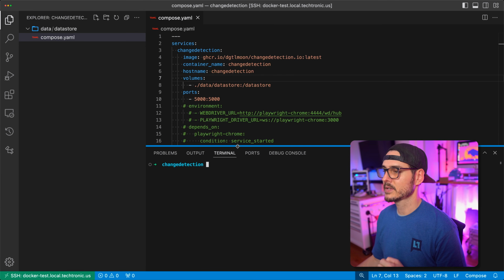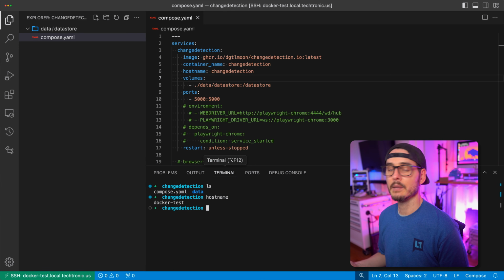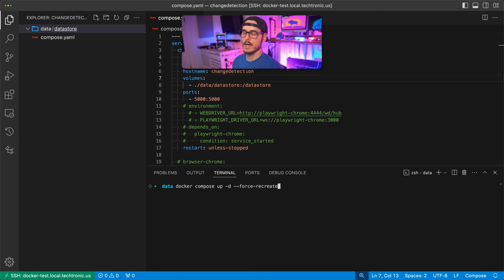The other cool thing about this extension is if you open a terminal, I'm actually in this machine right here. How do I know that? Because I'm going to go to a host name and it says Docker test. So pretty cool. Now that everything's good to go, I can run docker compose up -d --force-recreate. I know I don't need to force recreate now, but later on I will. And I'll probably even remove dangling ones later, but you'll see that here in a little bit.